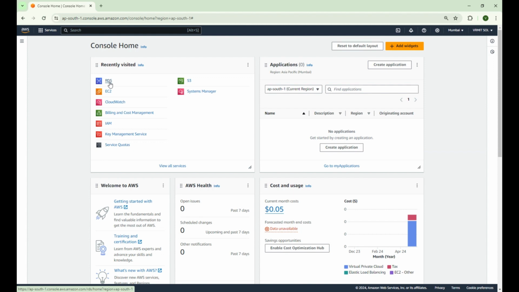Today we are going to cover how to create RDS and how we can connect to RDS using third-party tools available to connect to our database. For this demo, we're going to use DBeaver.